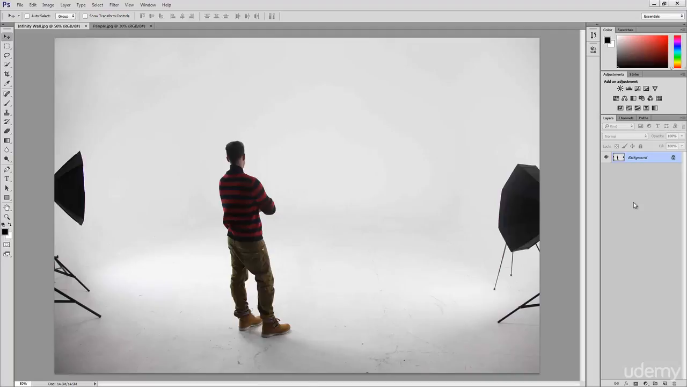In this section, we're going over effects and techniques in Photoshop. And in this video, we'll be going over how to whiten the infinity wall. So, what exactly is an infinity wall? An infinity wall is just a white background, really. Sort of like a green screen, only instead of being green, it's white.